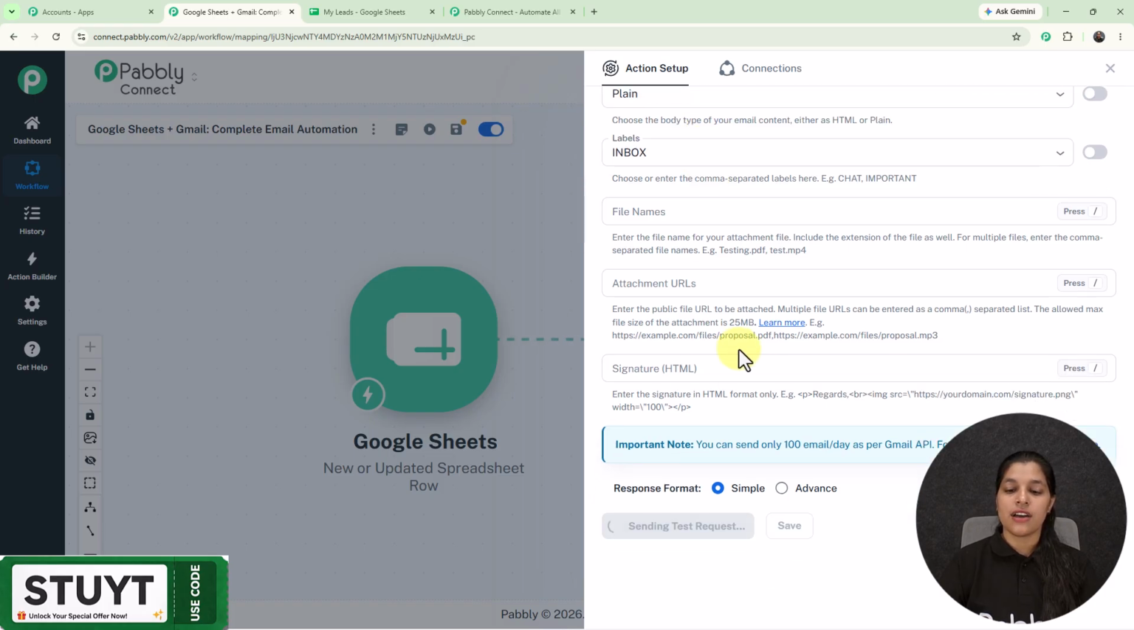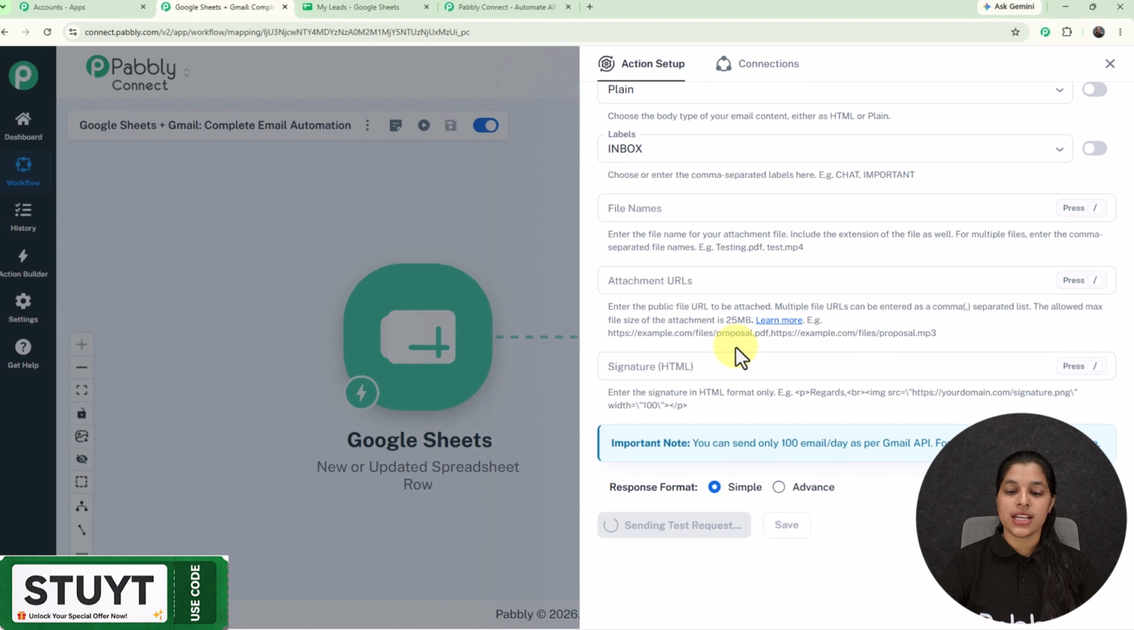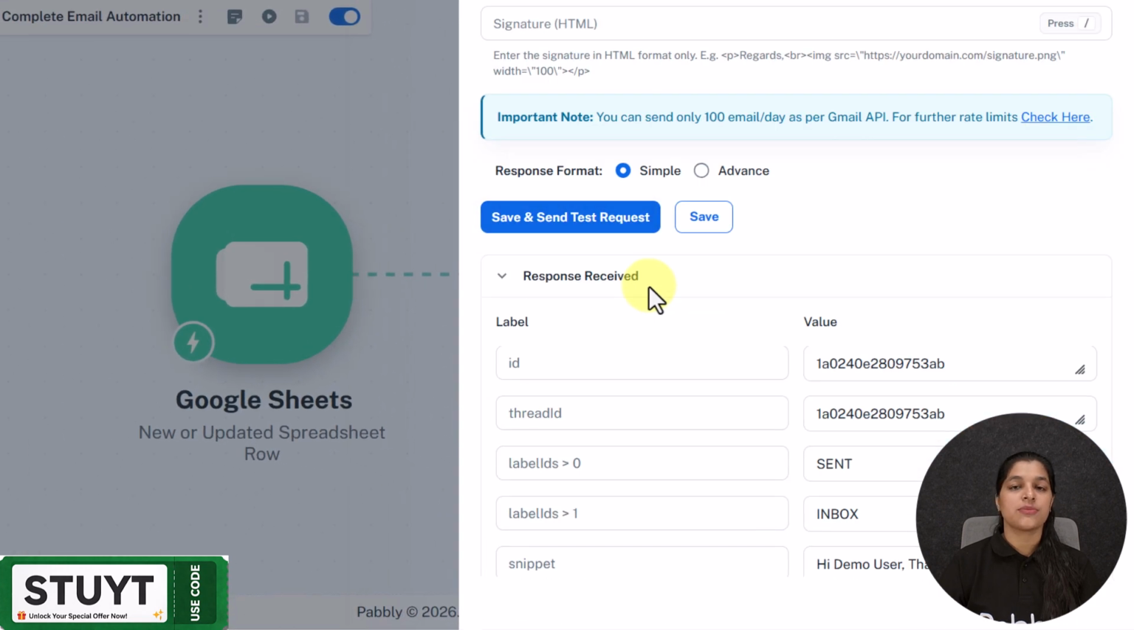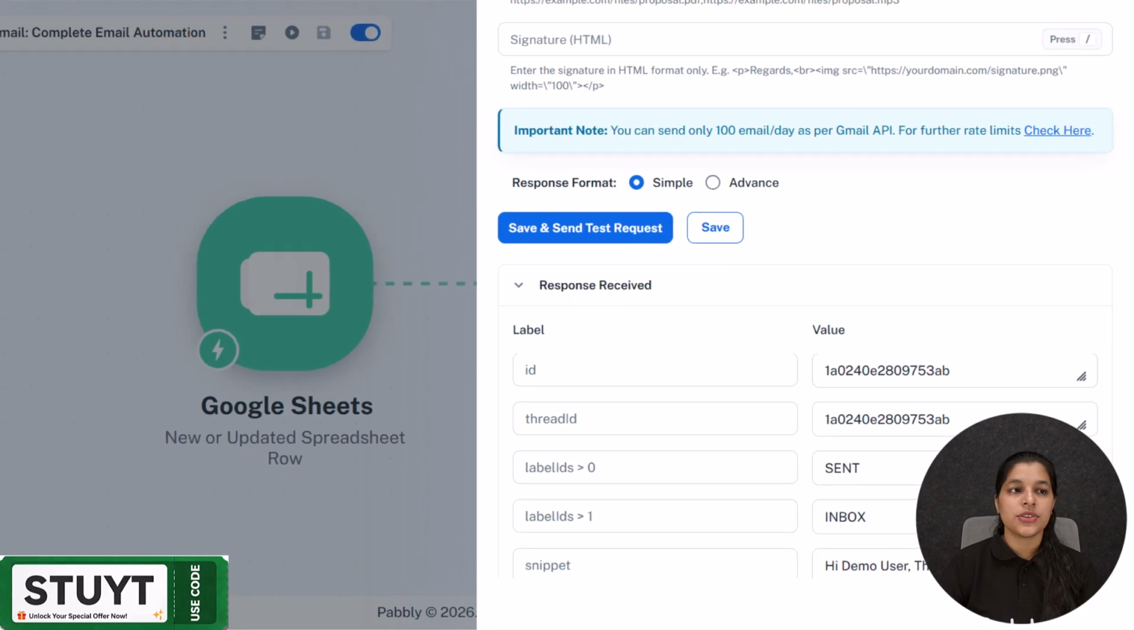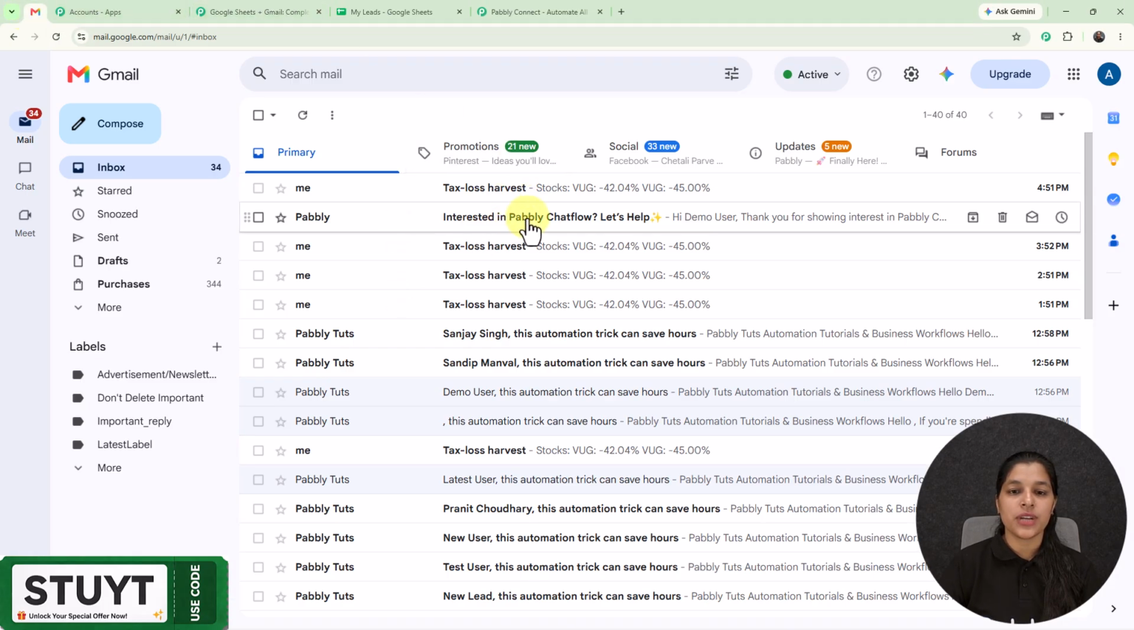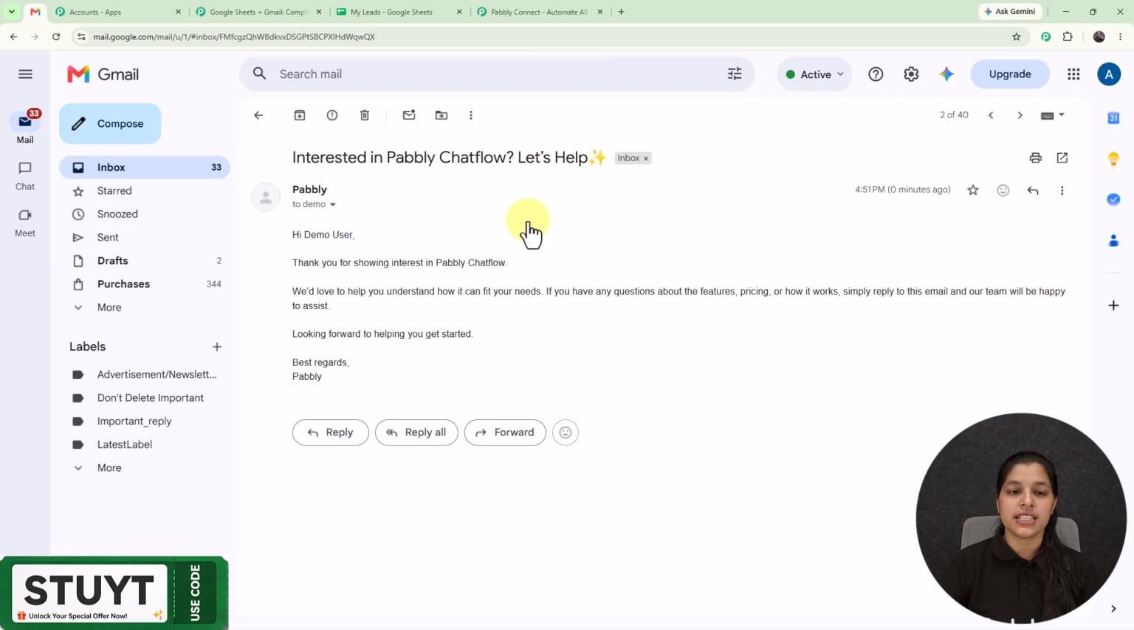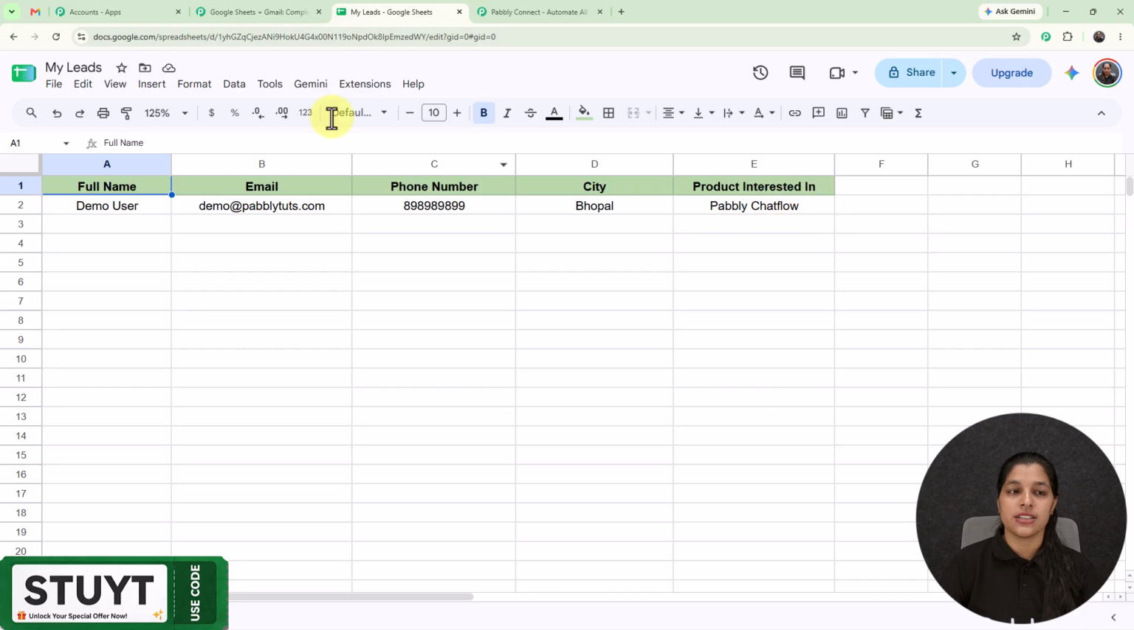And now we just have to click over this save and send test request, and right here we are receiving this positive response which demonstrates that this email is sent. So now let's move on towards my Gmail account to check for it. So right here I'm on my Gmail account, where you can see that I'm successfully receiving this email having the subject interested in Pabbly chat flow, let's help. And here we are getting the same name of the user and the same product in which my user is interested, you can see over here.